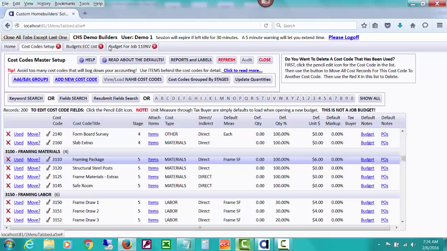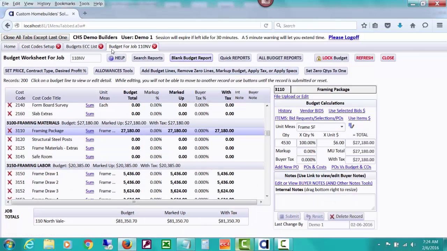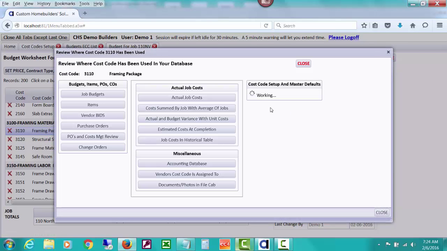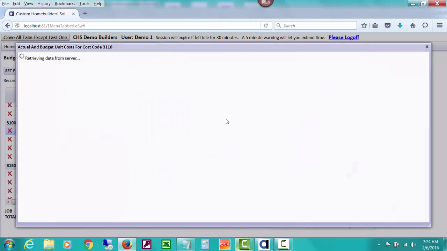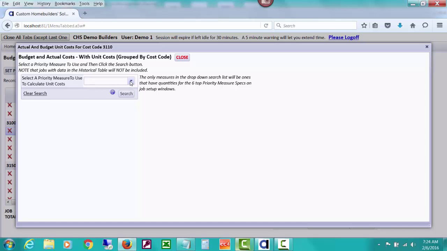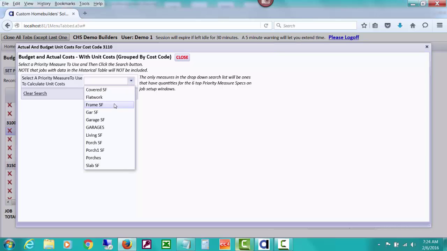And let me go back to the budget here. You can see how these things are open in tabs. And let's look at the history again. And with unit costs and frame square feet.